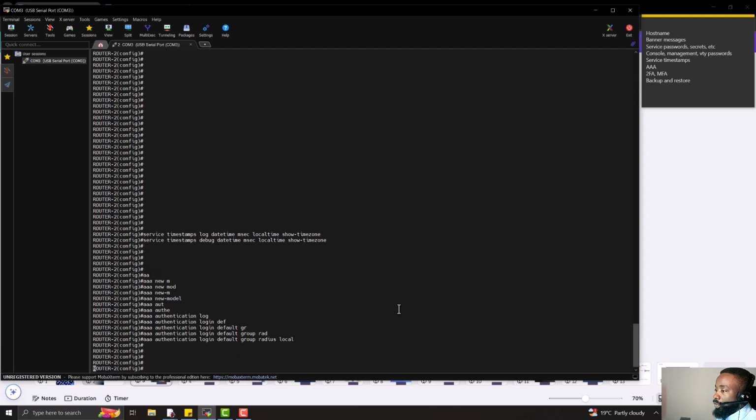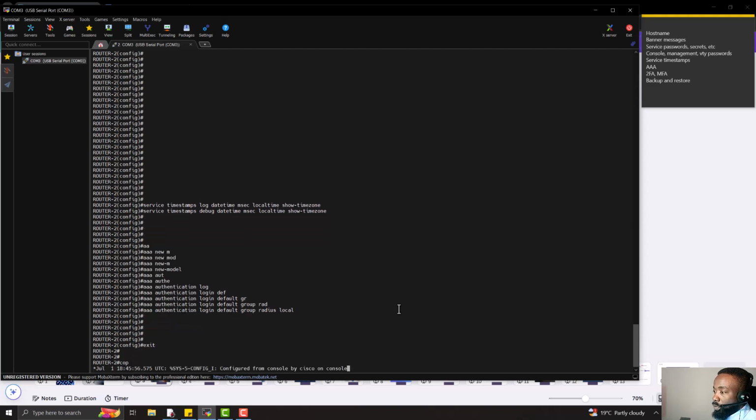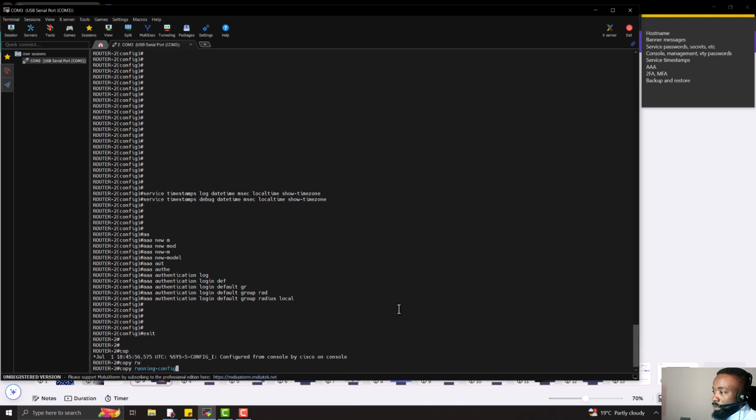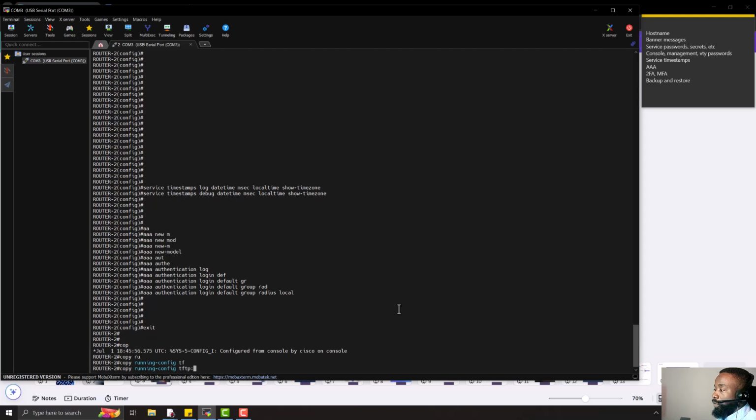Backup and restore is pretty much straightforward, and I've done this in one of my other videos. So typically you would want to do exit, right, and do copy, run TFTP if you're backing up to a TFTP server, or if you're backing up to whatever server there is.